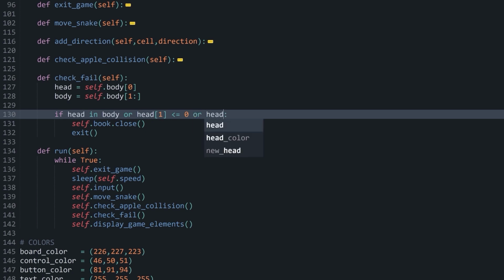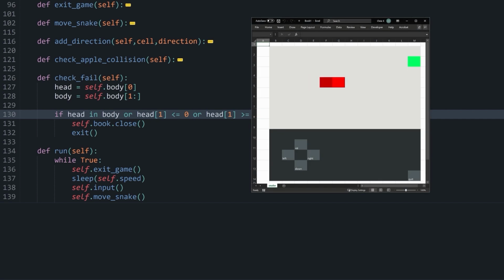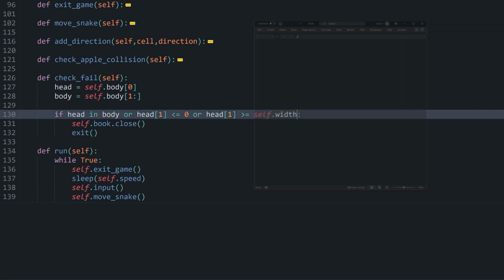And here again, I want to check the first item of my head, so the column. And in here, literally, all I want to check is if this is greater or equal than self.width. Although there's going to be a minor problem, but let me run this and you're going to see very quickly what the problem is. So check where the game ends. And the game ended 1 cell too early. And this we can fix by just adding +1.